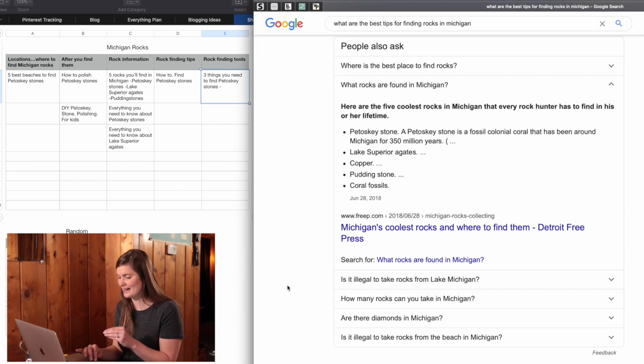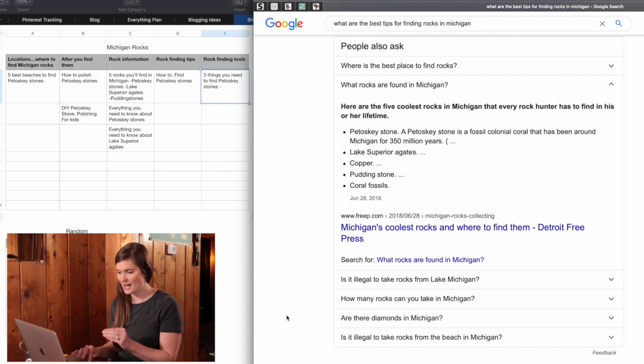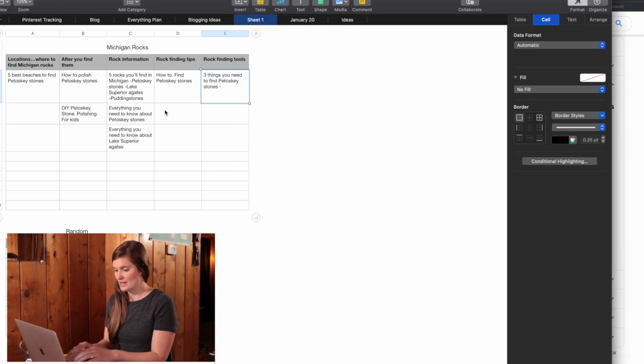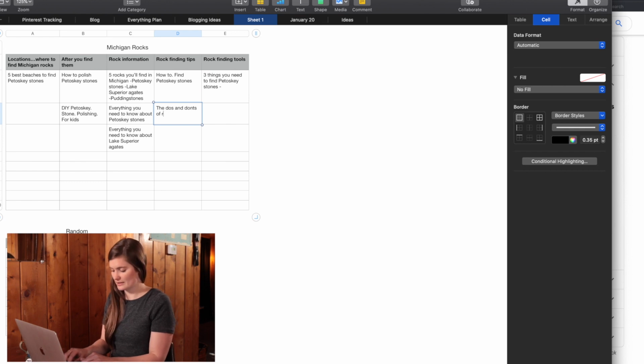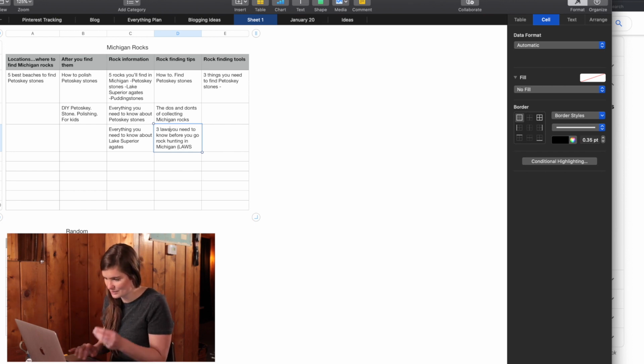Going back to Google, I'm seeing 2 of these, so I know that people are definitely asking it, so that would be a great blog post to write: is it illegal to take rocks from Michigan, and is it illegal to take rocks from the beach in Michigan? So obviously this is a popular topic. You could do a few different blog posts. You can include the do's and don'ts of collecting Michigan rocks, 3 things you need to know before you go rock hunting in Michigan. So maybe it's 3 laws you need to know instead. So 3 laws you need to know.